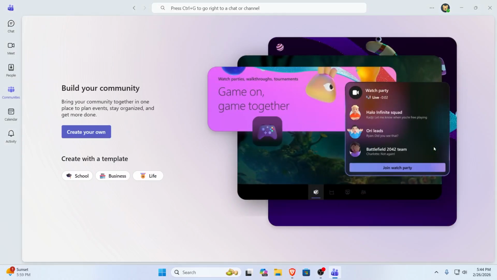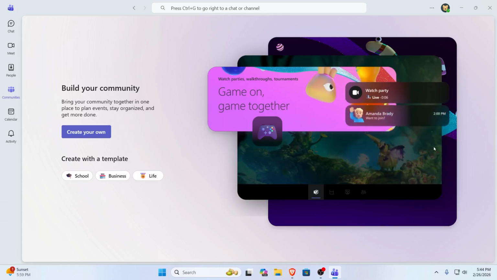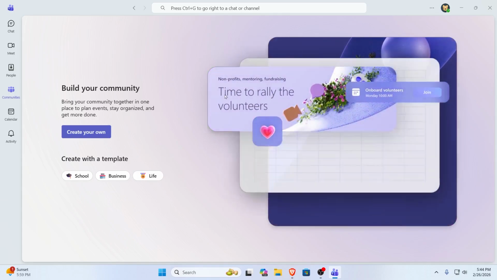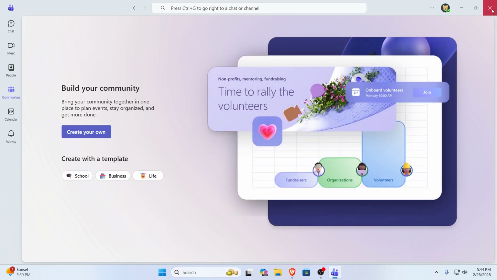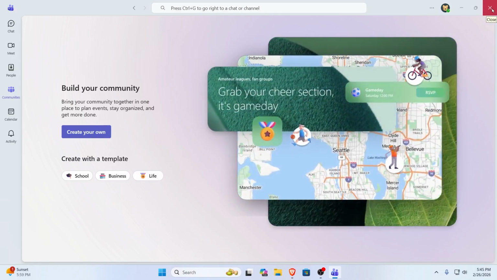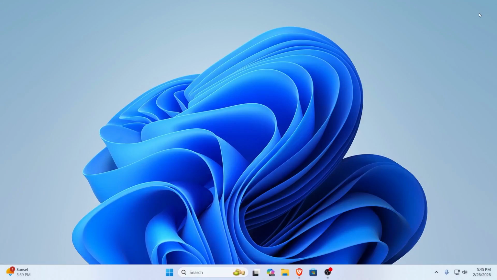In today's video, I'll show you how to completely close Microsoft Teams. Now, when you have your Microsoft Teams software opened up, at the top right, you'll see this cross button. This is basically the close button. And if you simply click on it, it will close Microsoft Teams.